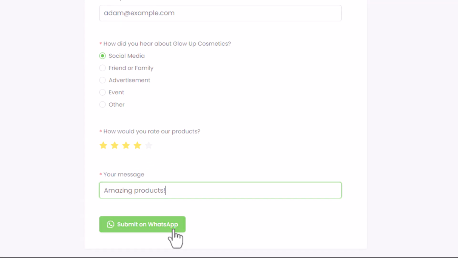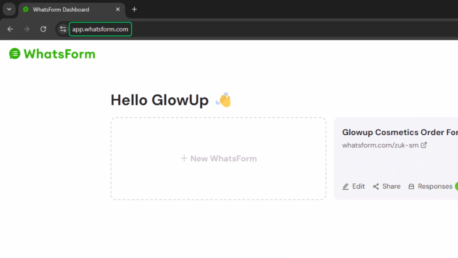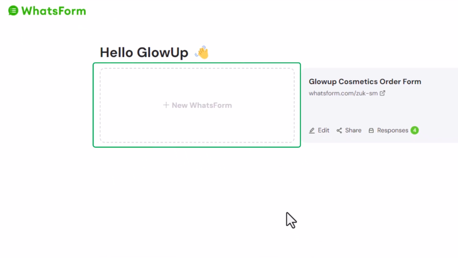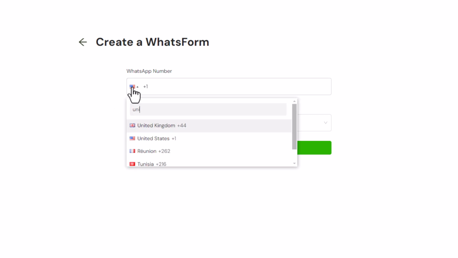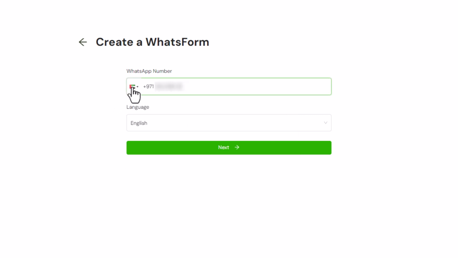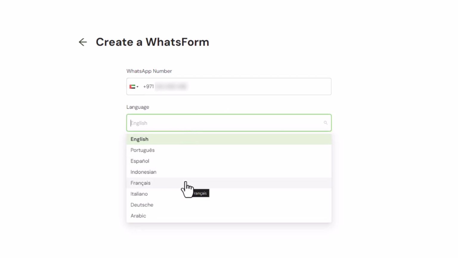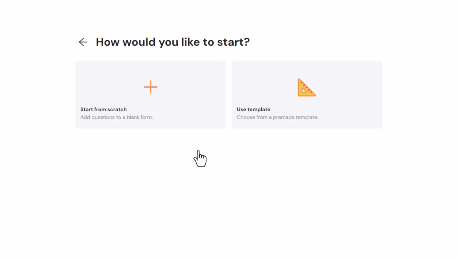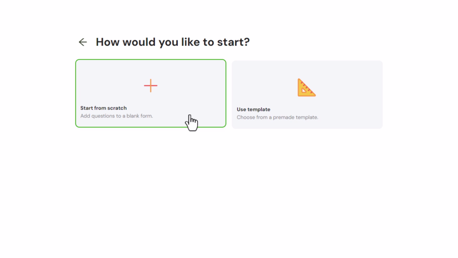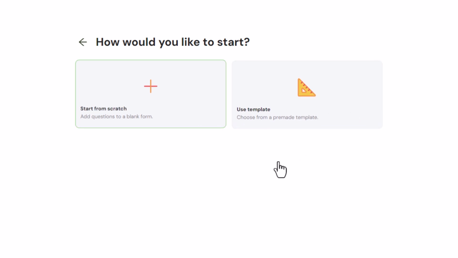Let's get started. First, log in to your WhatsForm dashboard by going to app.whatsform.com and click on New WhatsForm. Next, provide your WhatsApp number and select your preferred language for the form by opening the drop-down menu. Now, you will have two options: start from scratch or use a template. For this video, let's start from scratch.